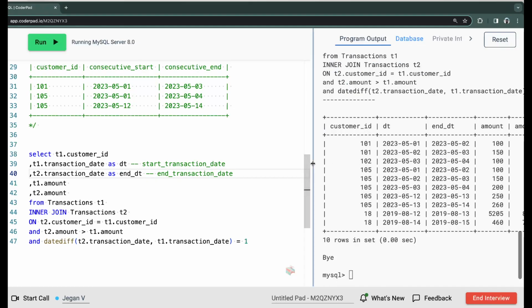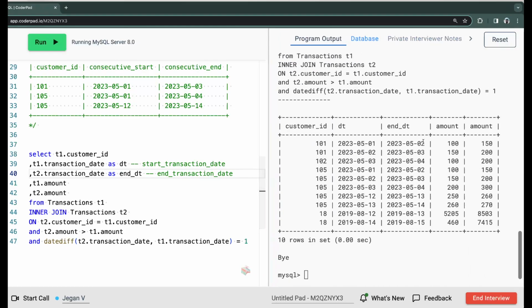Right. So we have the customer, the start date, the end date, and the amount difference. Since we have the filter where the T2 amount is greater than T1, we get the proper value 1, and the difference between the dates is 1. So we got all the conditions ready.